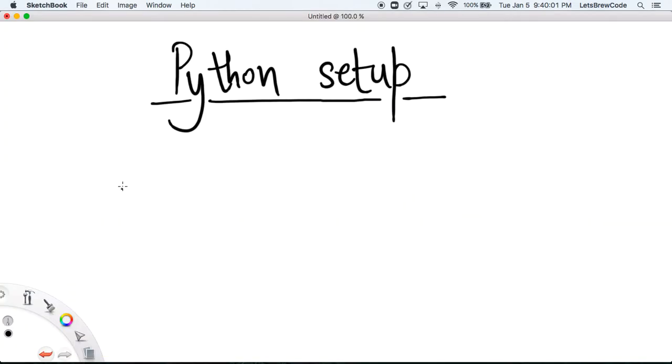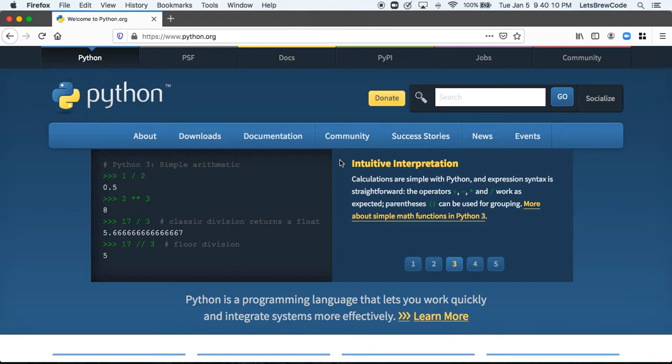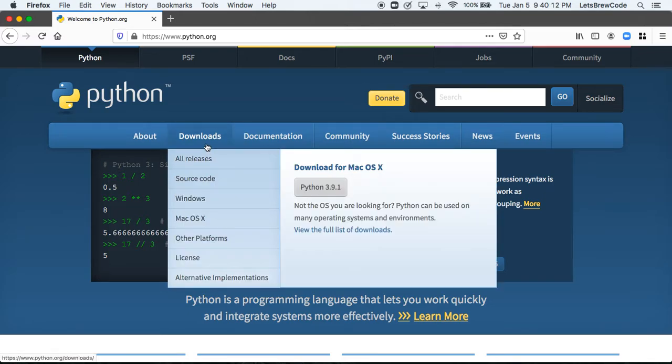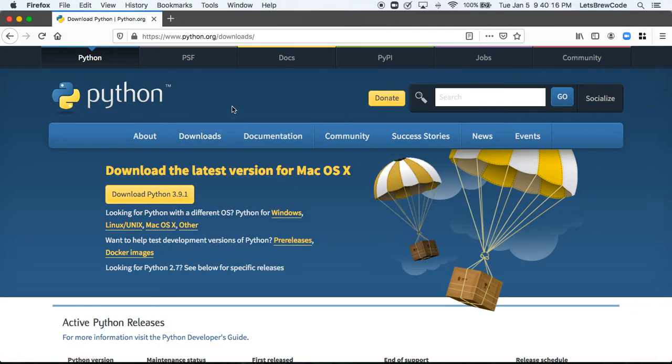first thing is installing Python. So that you can do by going to the Python website and downloading the latest Python version. Now the Python version that we are going to need for this course is Python 3 dot something. So as long as you have Python 3 dot something, you're good.